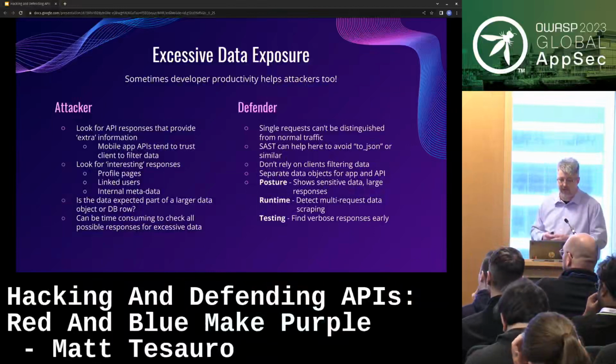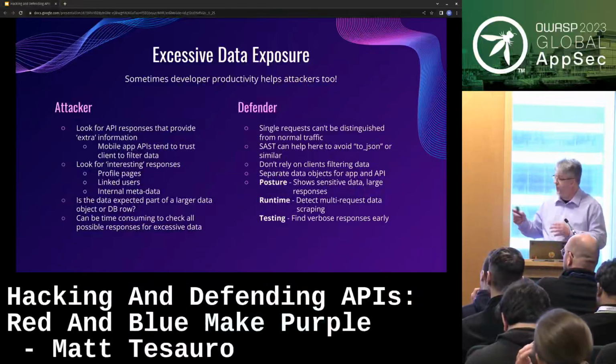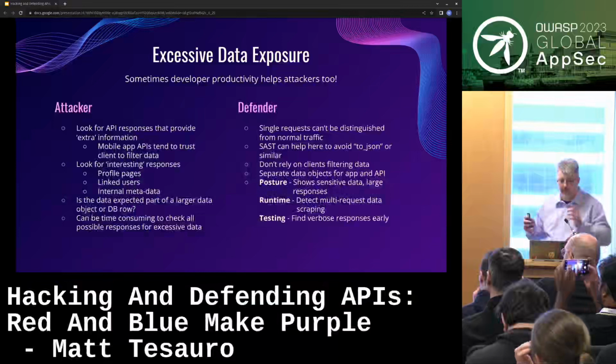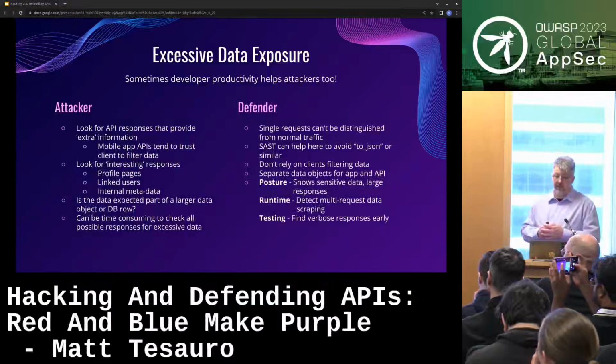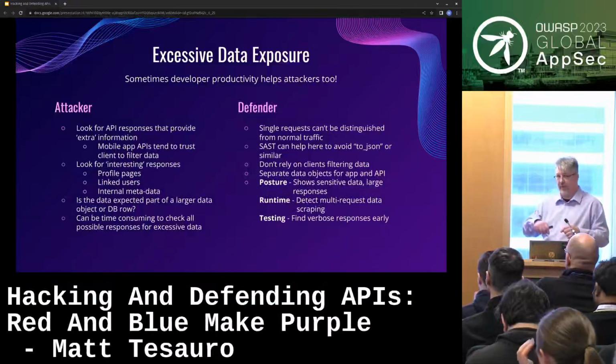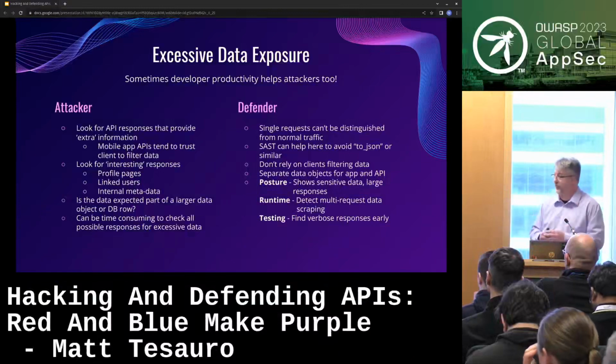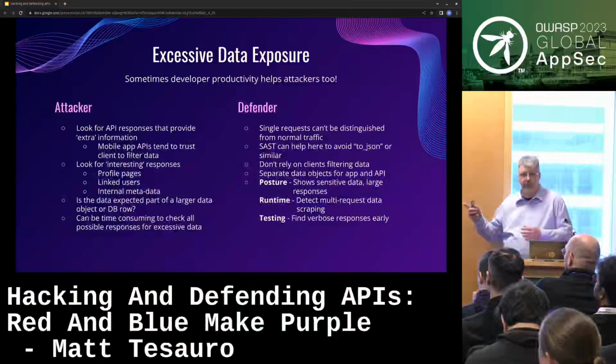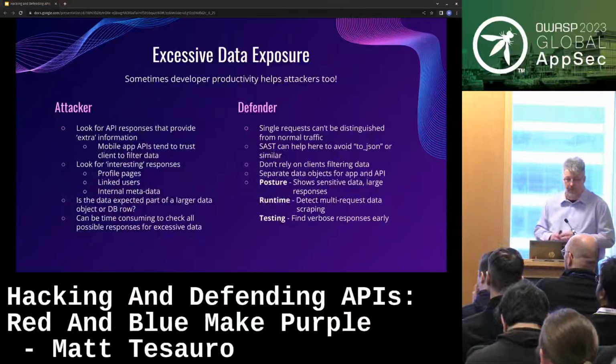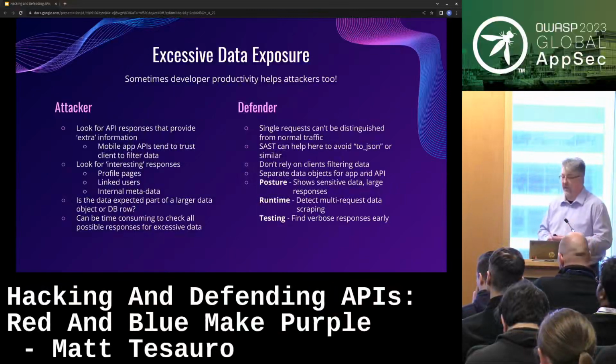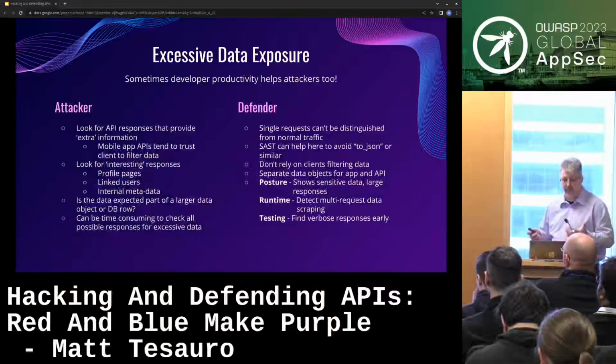Posture, once again, this will show you things that have the chance maybe of having larger responses. Runtime, like I said, can detect scraping because now I'm doing this en masse, but it's certainly not going to see onesie twosies of this. And if I'm low and slow, I'll probably be blind to you, fortunately. And then testing, like looking for verbose responses if you're interacting dynamically, is the way you'd find this.